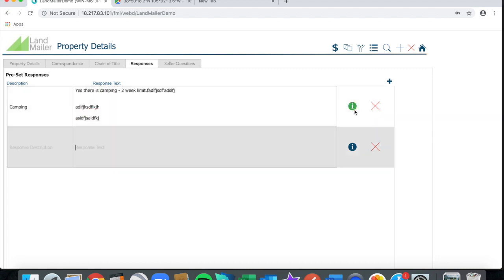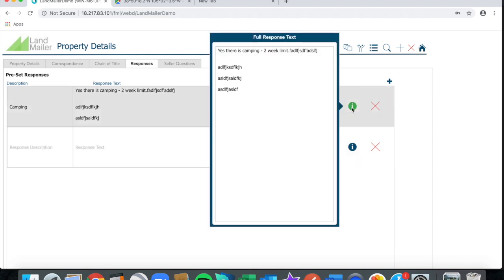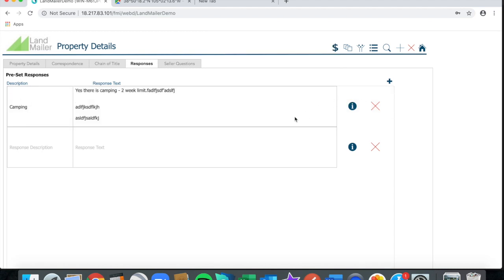It'll go beyond the size of this field. That's okay. You can press this I button. It's going to bring up a window with the whole thing. You can do a select and copy and paste the whole thing into your email or message window. So kind of a cool little feature.